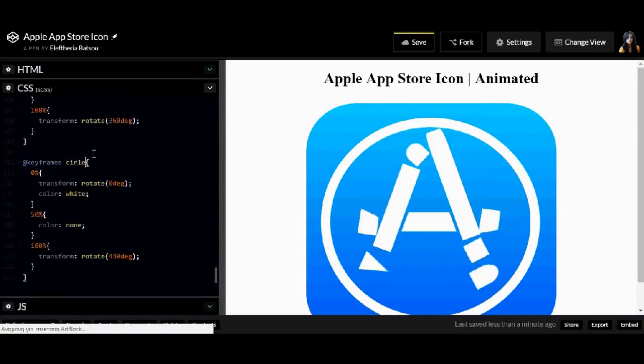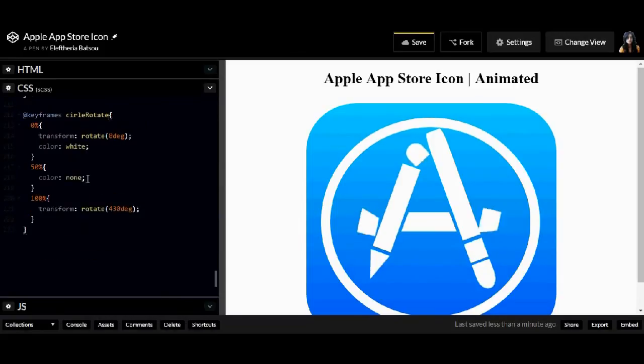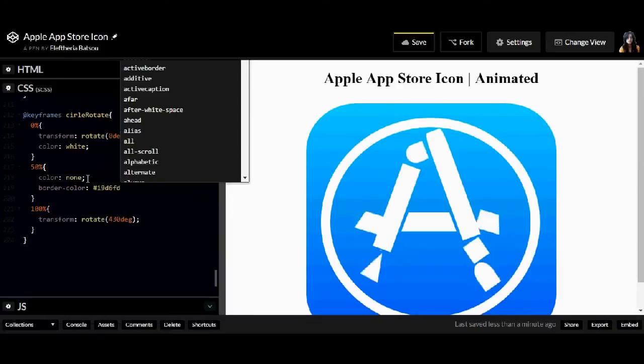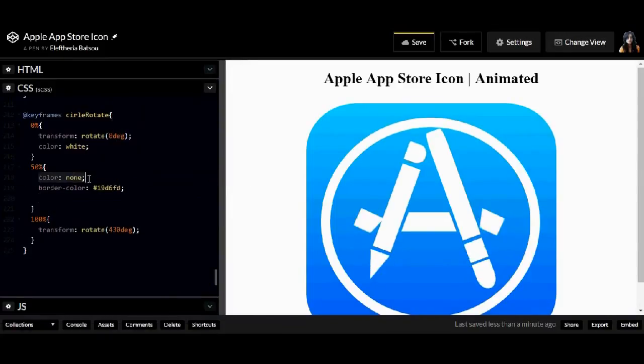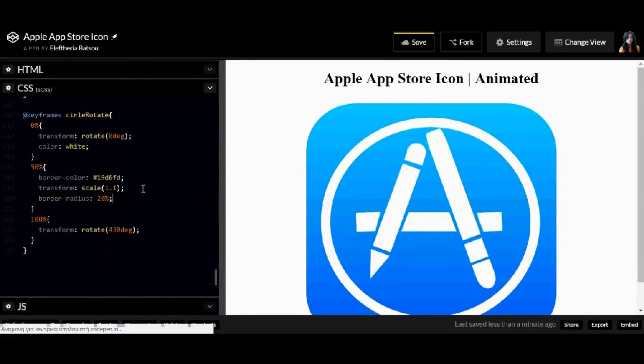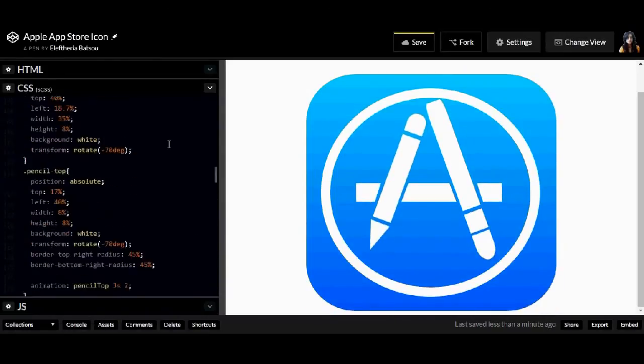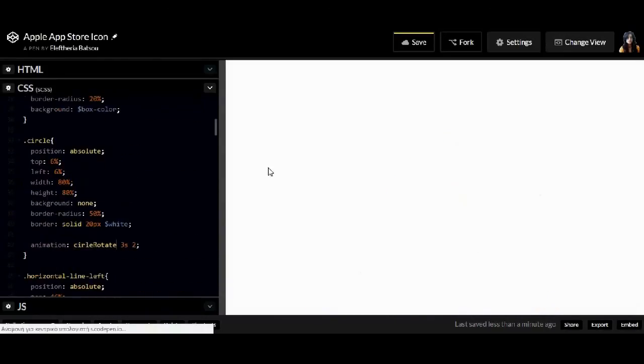And finally, for the circle rotation, here I'm also going to change the color. I wanted to make it a light blue one. And the scale will be 1.1, whereas the border radius will be 20%. The rotation, of course, is 30 to 60 degrees, and that's it.